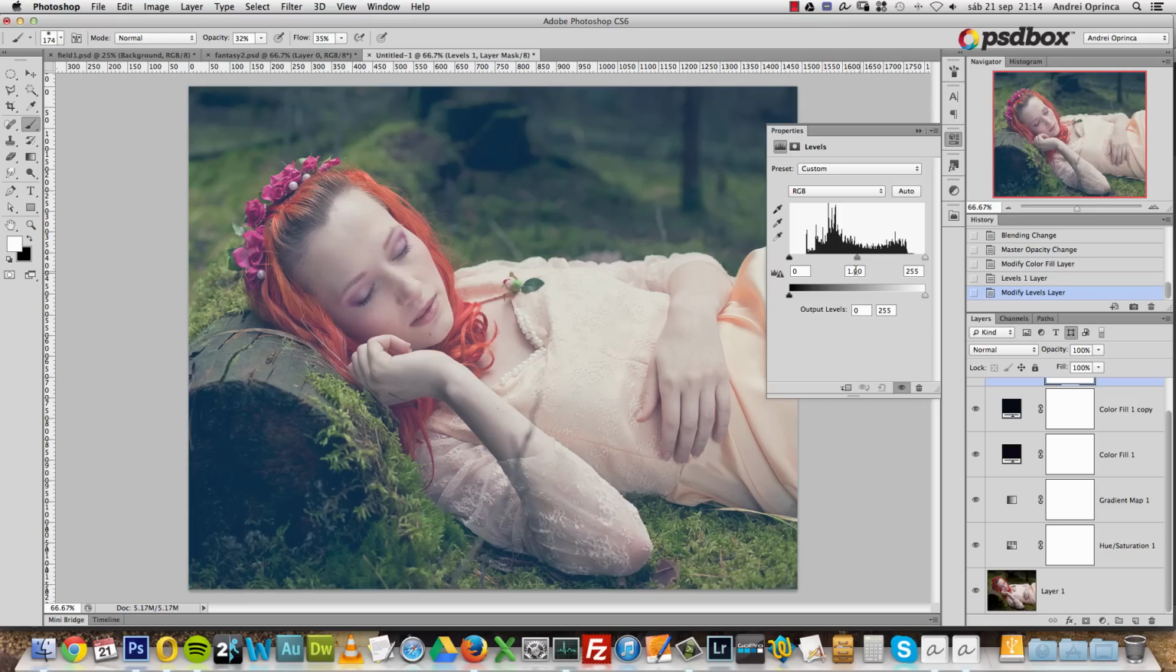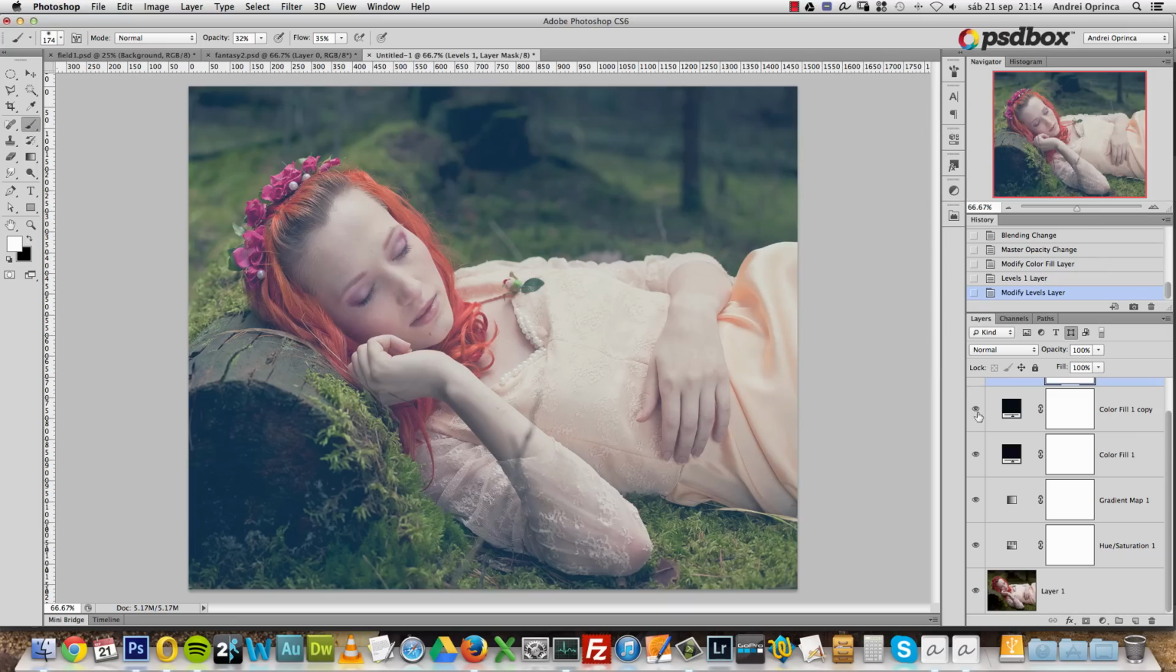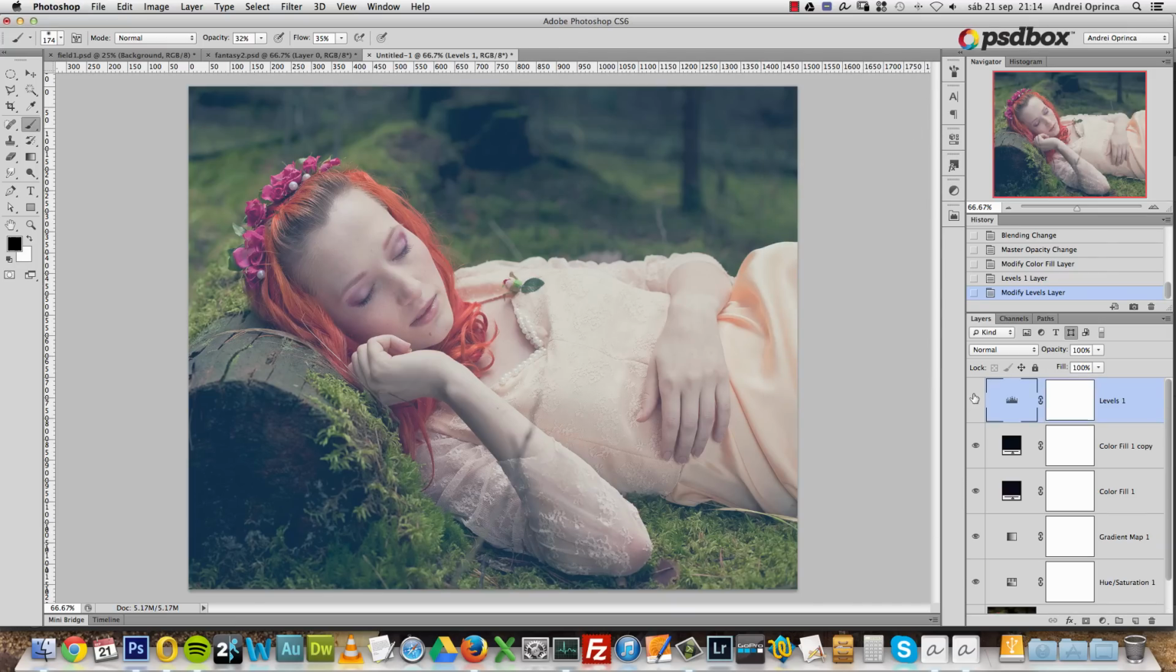So here I increased this to 1.04 to add more light on the midtones. And for the highlights, I set this to 246. Okay, so let me show you the effect that this adjustment has. So this is what I did with the levels. I just took away some of the highlights here and added a bit more light on the midtones.